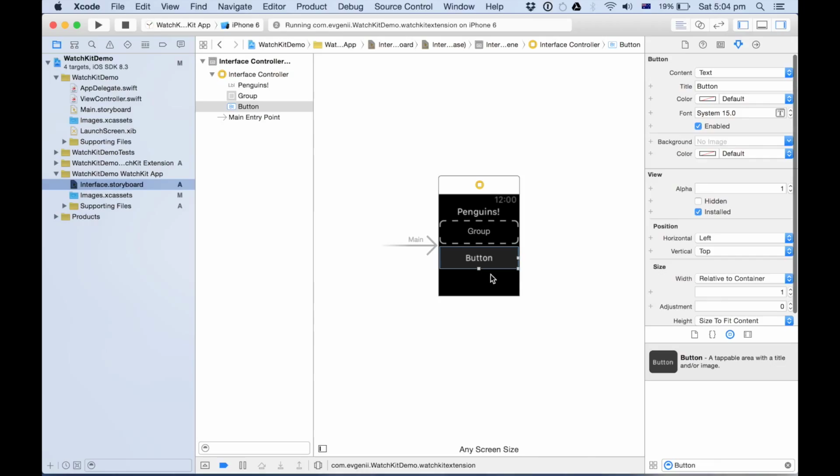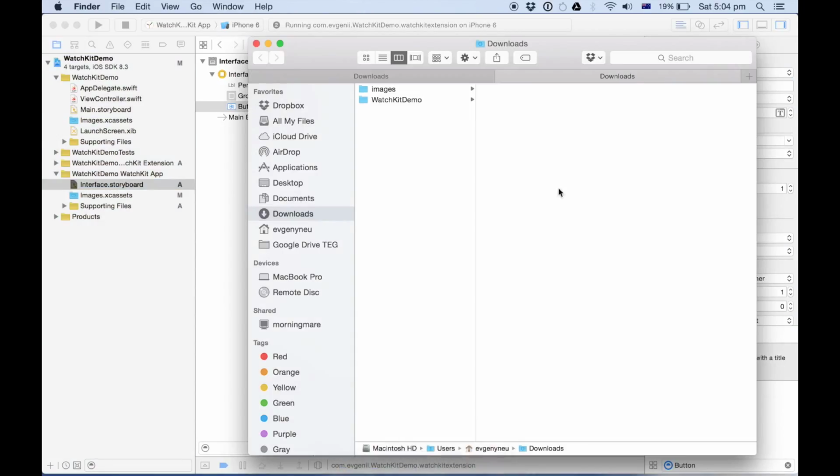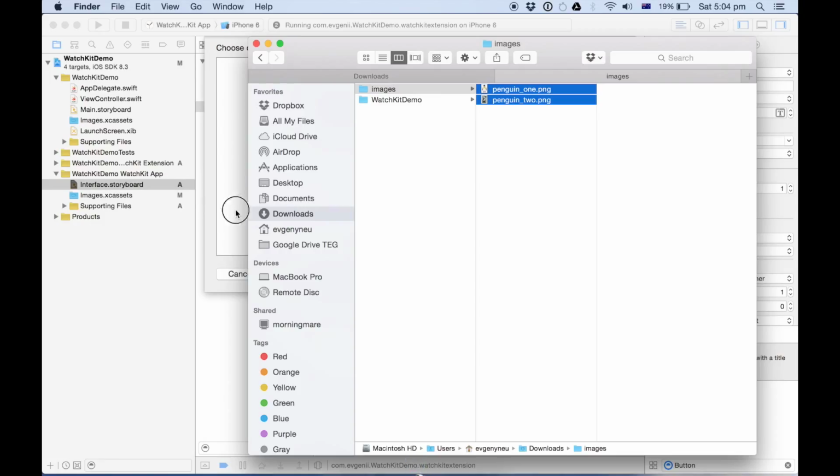I would like to show two images in the group. Let's add the image files to the project. Open Finder and drag your image files into the WatchKit app.